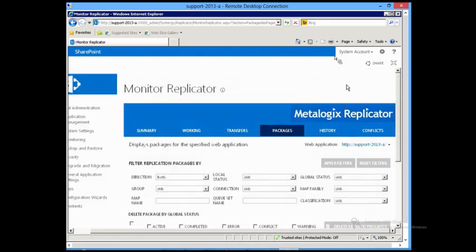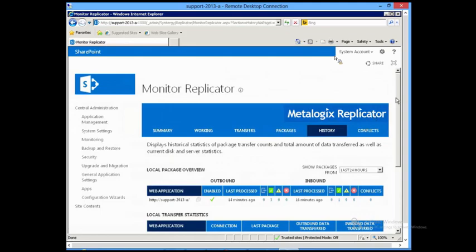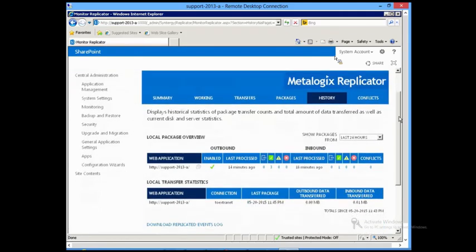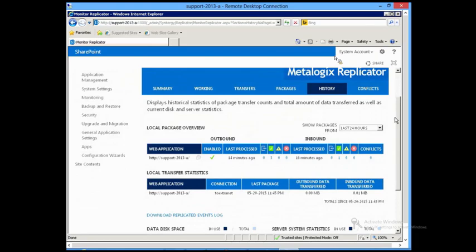Okay. The History tab is a general overview of everything that's going on inbound and outbound on this particular farm within the last 24 hours, last hour, last 6 hours. So it gives you a good idea statistically of what's going on in your system. So for example, you can see under last processed that 14 minutes ago was the last package processed. On inbound, it was 16 minutes. Okay. It also gives you a listing of how many packages completed, how many are in a warning state, and how many are errors.